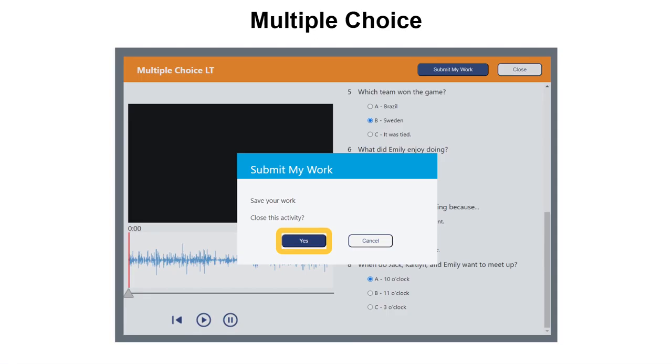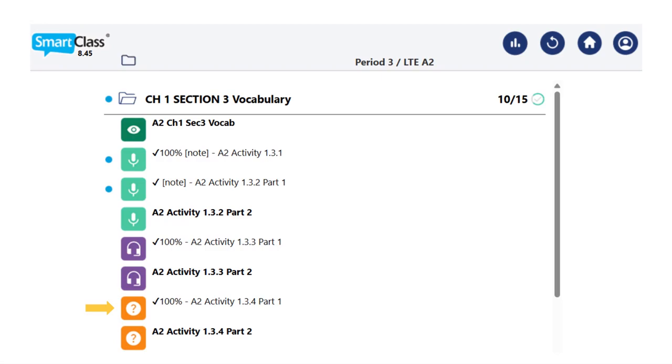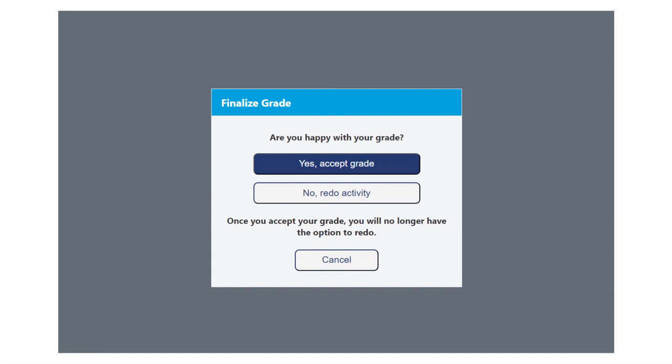However, you also have the choice to simply close the activity if you want to try again later or have run out of time. Since this is an auto-graded activity, your score will immediately be available. Your teacher may have allowed you to redo the activity. This means that, when you reopen the activity, you will have the option to keep your score and see the correct answers, or to erase your first attempt and redo the activity for a better score.